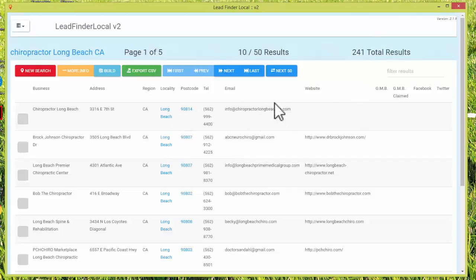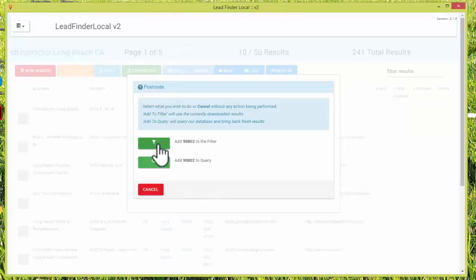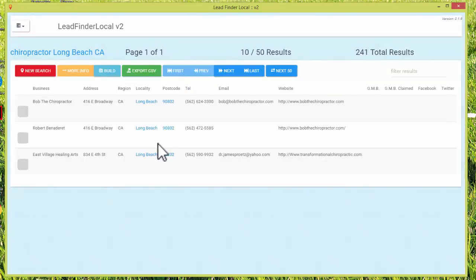That's still quite a few businesses, especially if you wanted to drive around or go around on foot to visit these physically. You'd need to thin this down a little bit. So you could perhaps go on the postcode. Let me filter these on the postcode. Of these 241 results, let me see how many are within one postcode. So I can add the postcode to the filter.